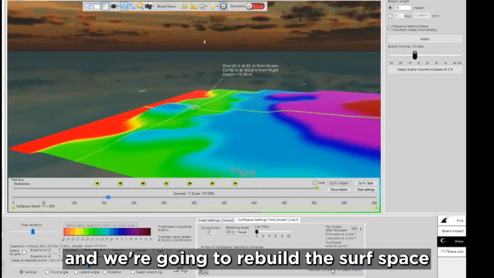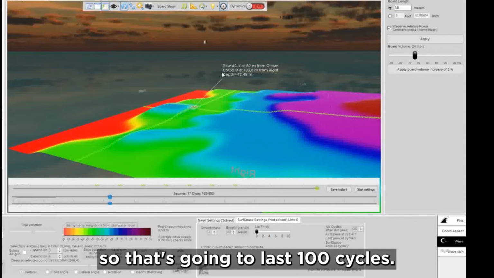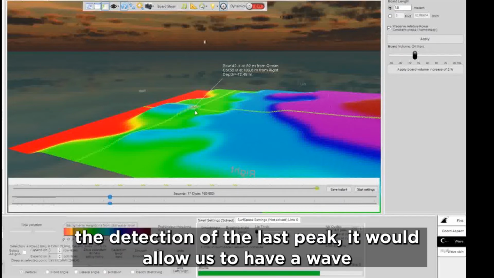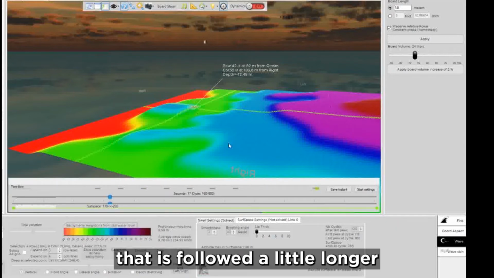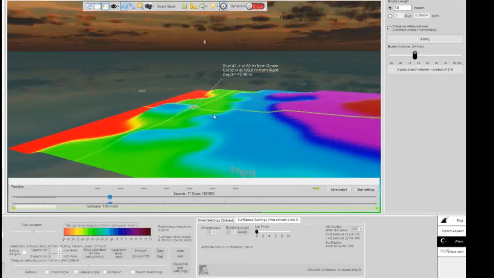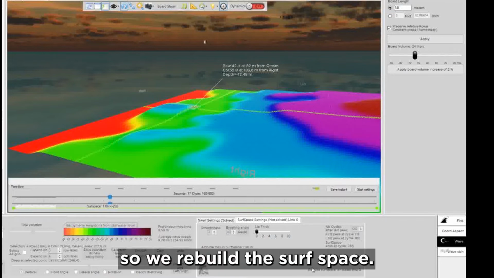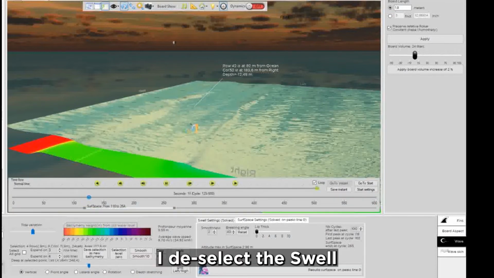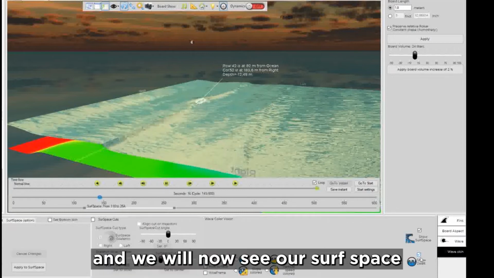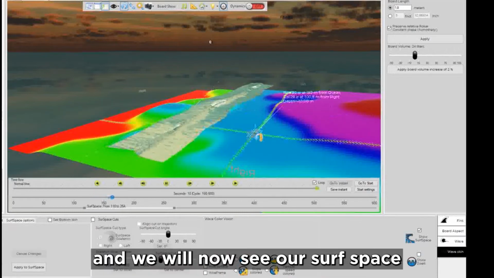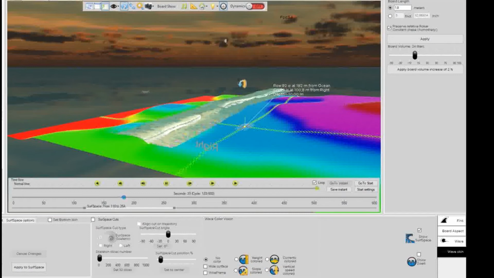And we're going to rebuild the surf space. So that's going to last 100 cycles after the detection of the last peak. It would allow us to have a wave that is followed a little longer. So we rebuild the surf space. I deselect the swell, and we will now see our surf space, which is modeled in a longer way.